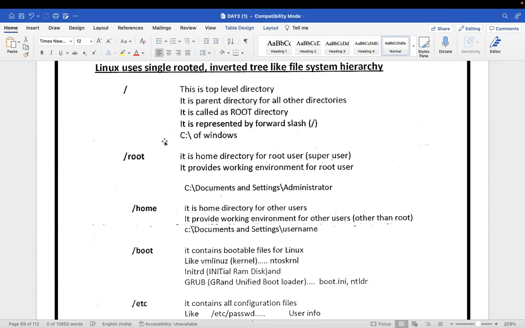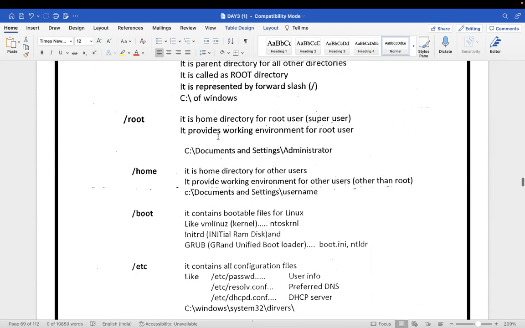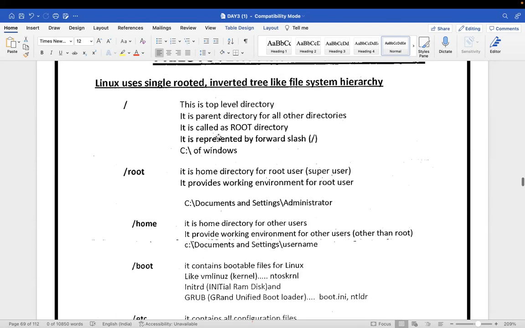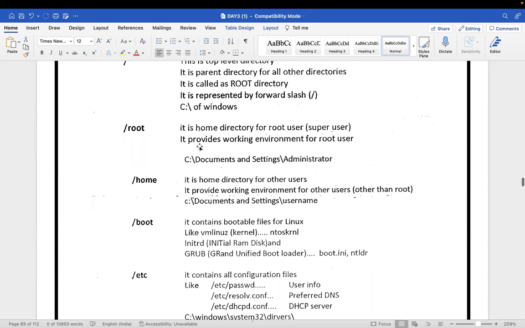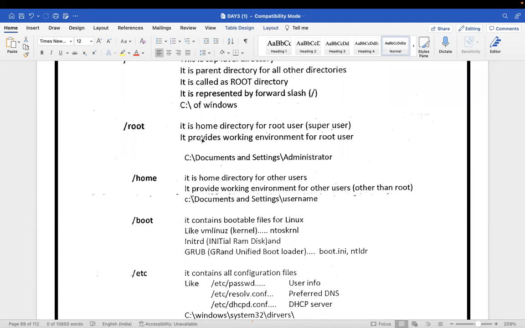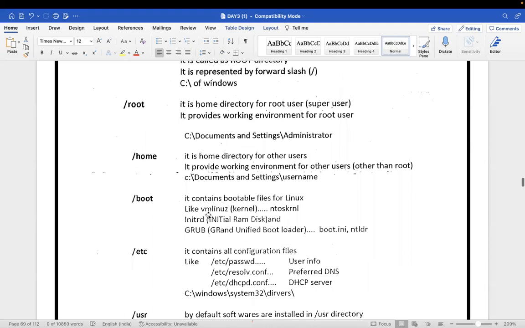In Windows, the C drive is the same as the slash, where the OS is installed under the slash. /root is the home directory for the root user or super user. It provides a working environment for the root user. The same as C:\Documents and Settings\Administrator in Windows. In Linux, it is /root.